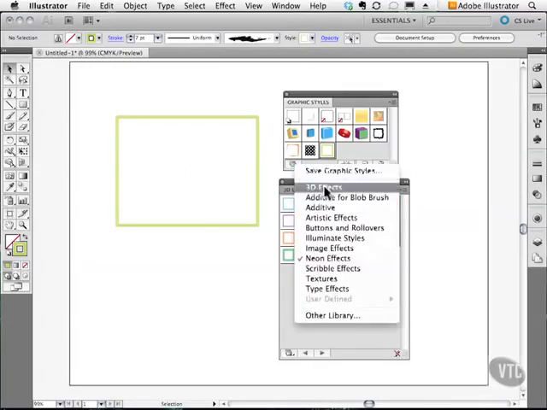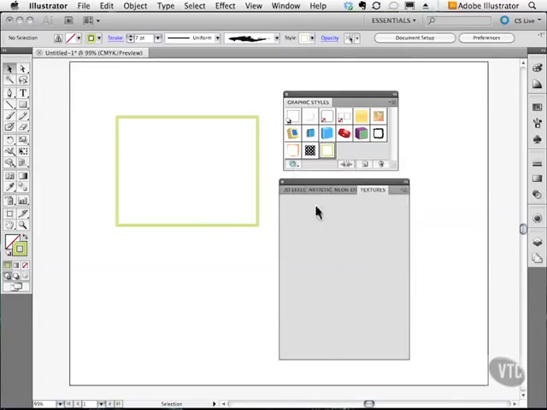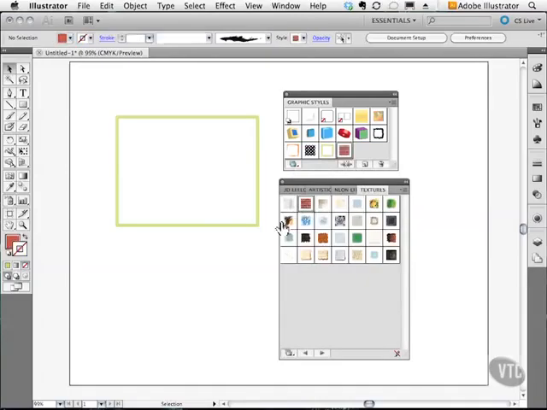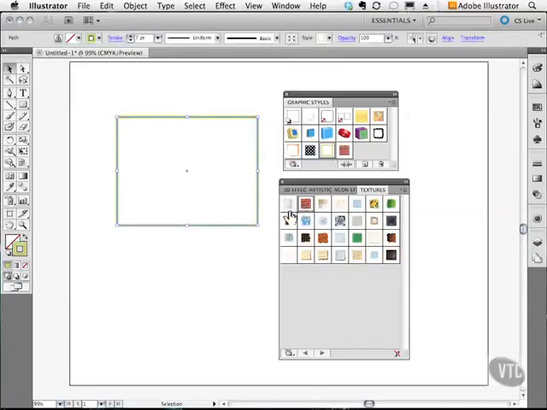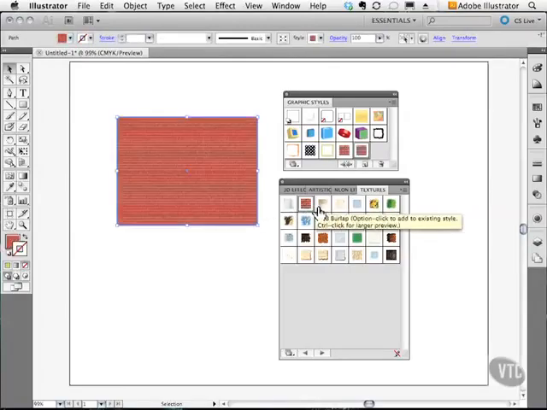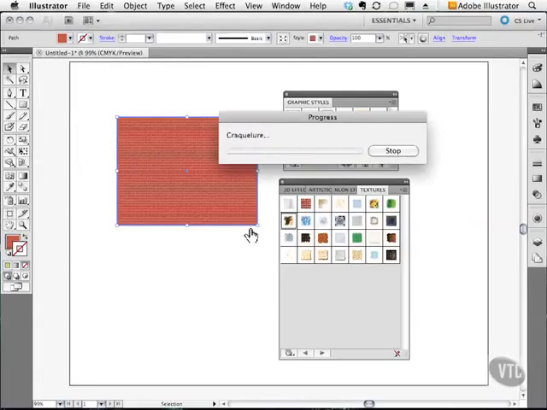Let's take a look at just a few more here. We have some textures. So we should have some brick in a second. Oops, okay, didn't have it selected, so let's try this again. There we go, brick. I was wondering why it was taking such a long time. And some dry brush.